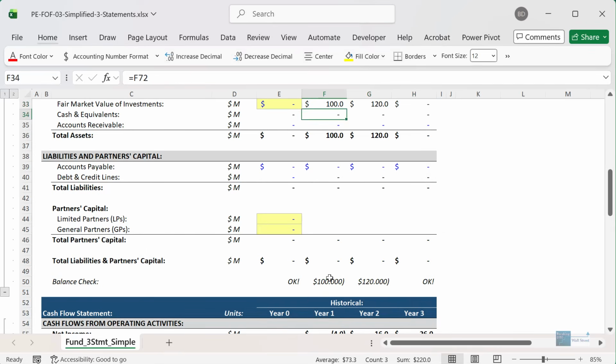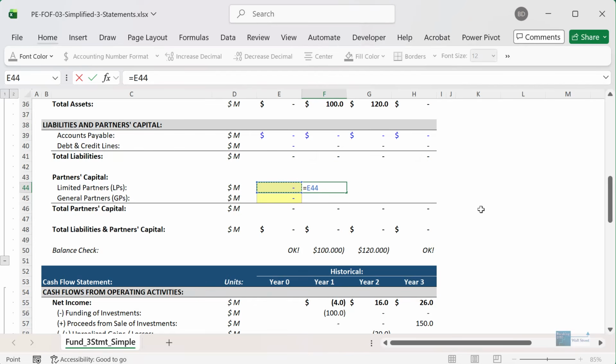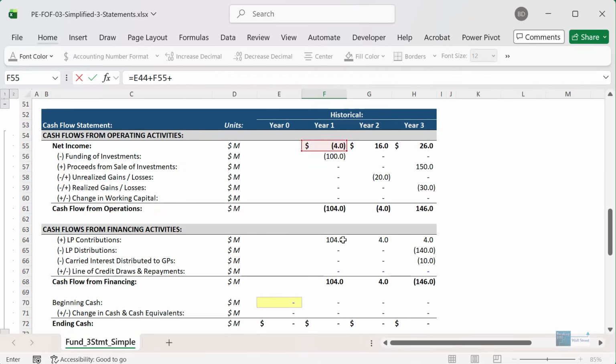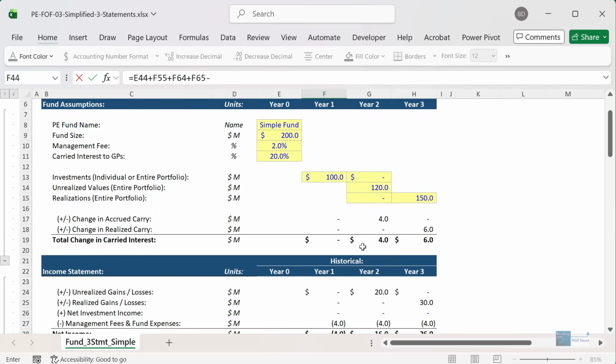We'll copy that across. And then for the partner's capital, so the limited partner's capital works very similarly to the equity account for a normal company. So we take the old number and then we add the net income right here. And then we go down and add the LP contributions and the LP distributions. And then the one part that's different is that we also have to factor in the carried interest right here. We subtract it because when it accrues, this means that more of this is now earmarked or allocated for the GPs. And when it's paid out, we literally pay something to the GPs. So it's going to reduce the equity or the capital of the limited partners right here.